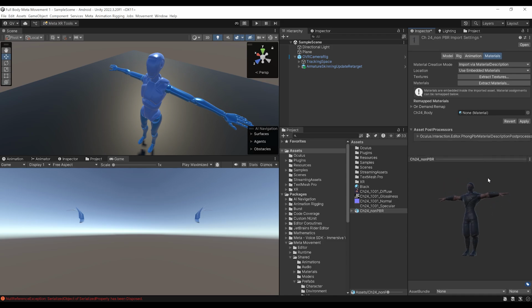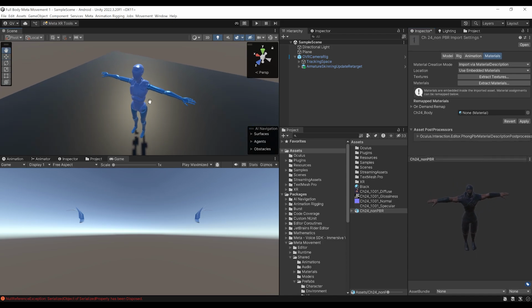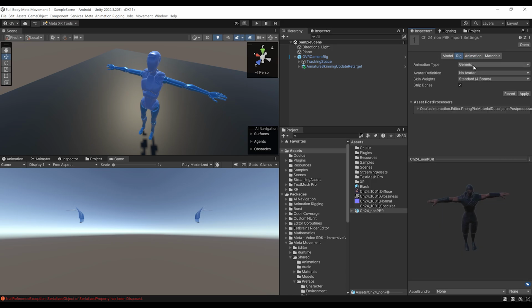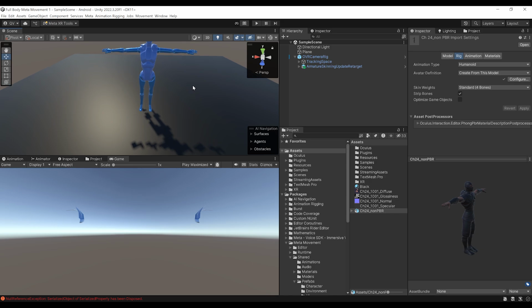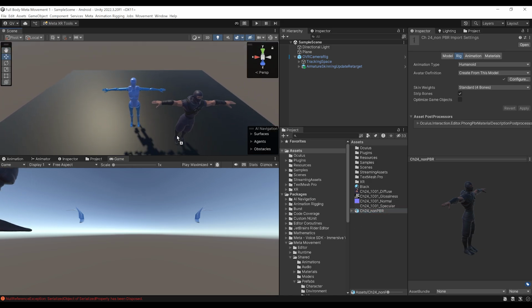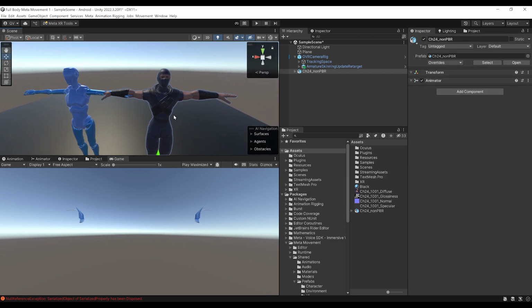But now if we want to use this character for the full body IK, we actually need to go to the rig and set here the animation type to humanoid, and then finally we can click on apply. Okay, beautiful. Now we have our character ready. We can select it and drag it in our scene, and there it is. We can have a look at this next to the blue one.